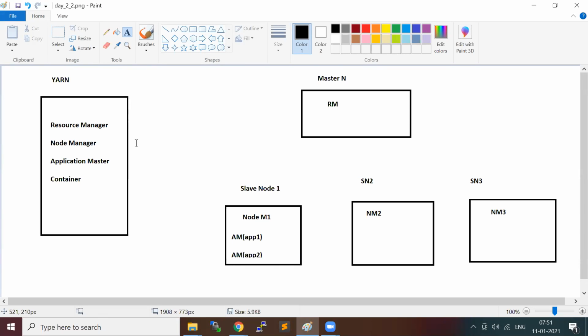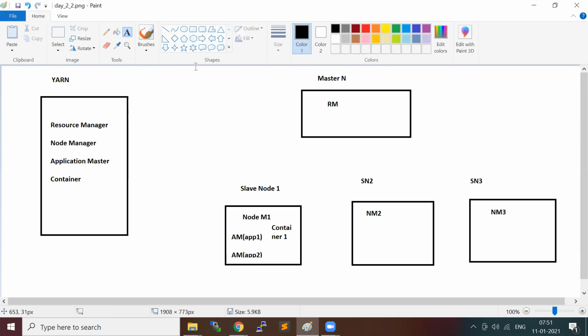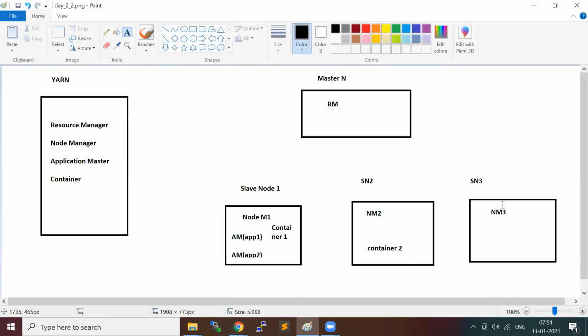Okay, a container is the one which does the actual execution. However many tasks you have, that many containers you will have. Container 1 and container 2, like that, and so on. This is how the processes will be configured.